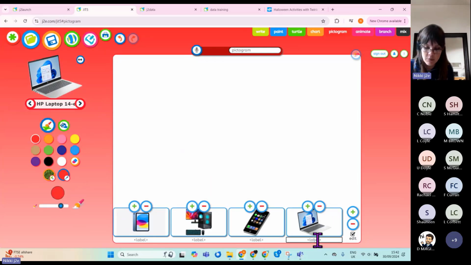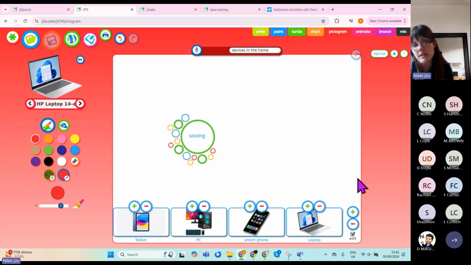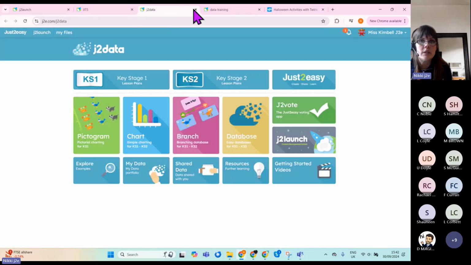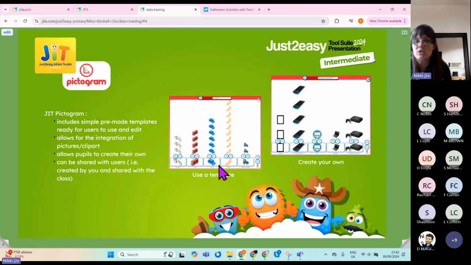And obviously I can change these labels: laptop, smartphone, PC, and a tablet, for example. And there we go, we've got a very quick and easy devices in the home activity for our students to do as a homework activity, for example. So I can save that, and that is then saved into my files area. So there we go, that is pictogram, how to use a template and how to create your own activity for the students to have a go with.